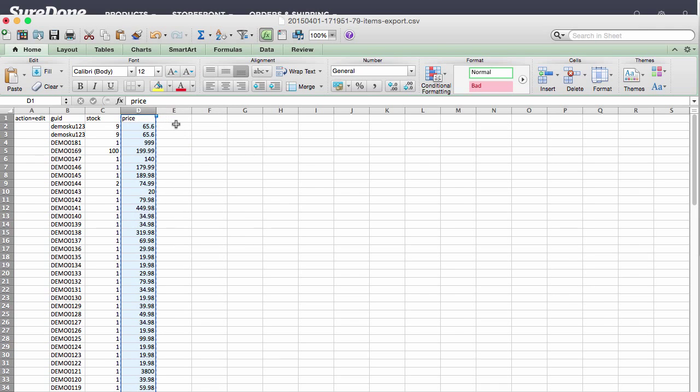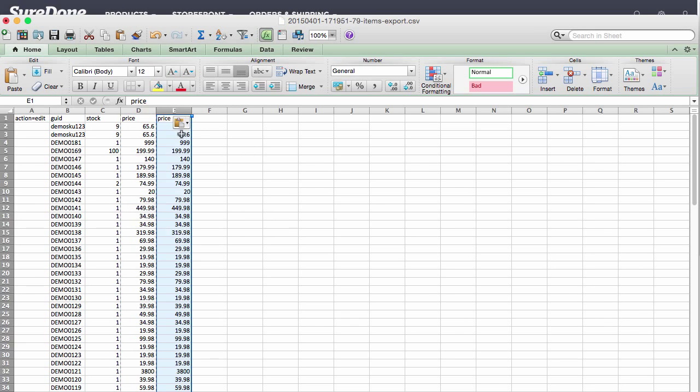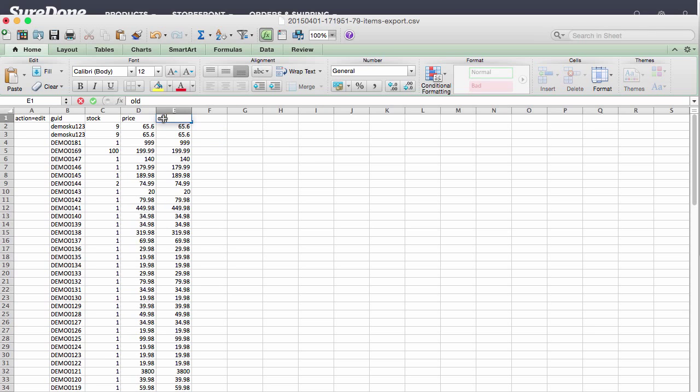Now something SureDone does is it ignores headers it doesn't recognize. So what I'm going to do is copy the price, paste it over here, and call this old price. This way, for reference later, not for uploading into SureDone, I would be able to see what the old price is based on the price that I just uploaded. So I'm going to go ahead and make some modifications here. And now we're ready to upload this spreadsheet.